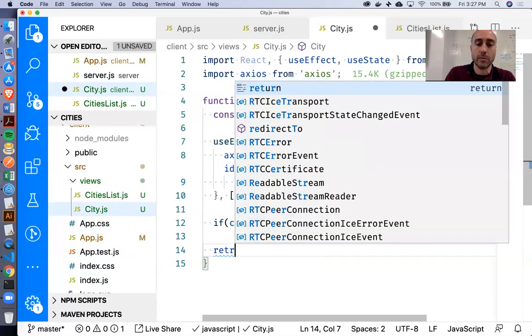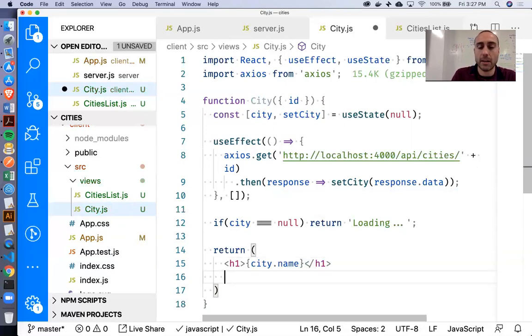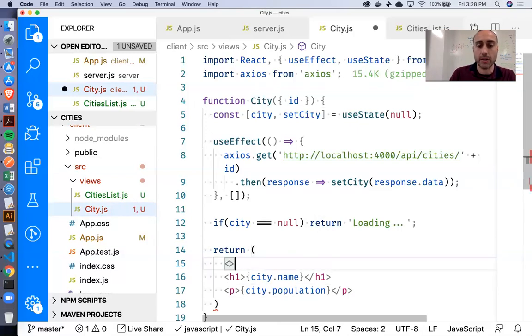So I'll do return. We'll drop in an H1 tag with the city name, right? So I'll say, got to do that in curly braces, city.name. And then let's say I've got a P tag here. This will be city.population. You guys will see that little red line down there. What's it telling me? Yeah, exactly. It's telling me you have not wrapped this with one parent. So I'm going to need either a div tag or some fragment tags or something like that. So I'll just use fragment tags here.